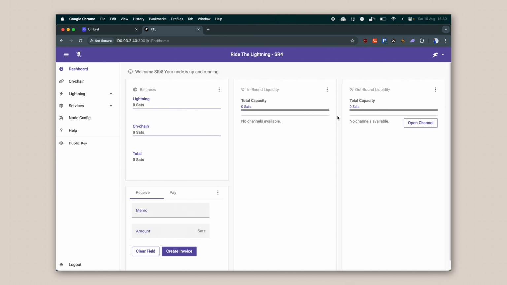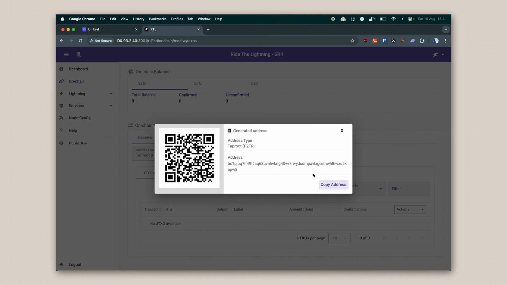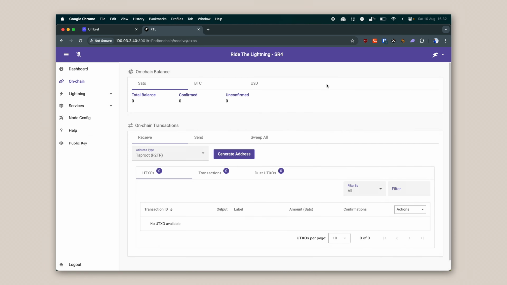The first thing we need to do is send Bitcoin on-chain to our node. To do this, we click on On-Chain in the menu on the left. We now see the On-Chain page. Here we see how much Bitcoin we have in the On-Chain wallet, and we can generate receive addresses and send Bitcoin. We click on Generate Address. This is the address we're going to send Bitcoin to. We click on Copy Address and then paste it into the wallet app we're going to use. This can be Sparrow, Trezor, Ledger, Blue Wallet, or an exchange.